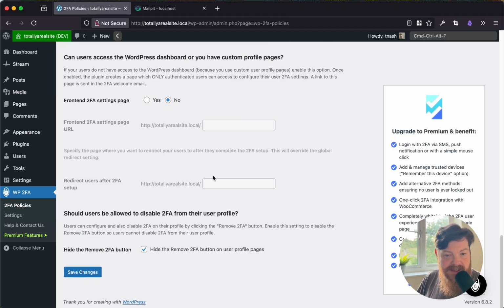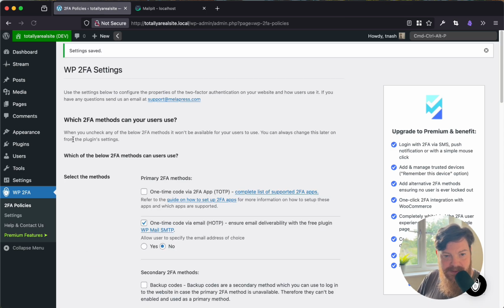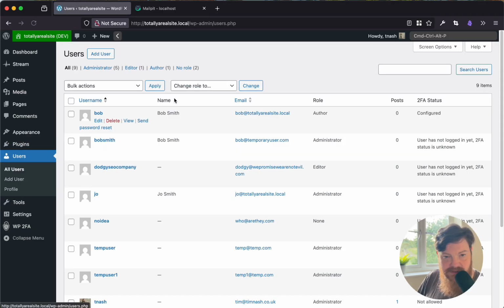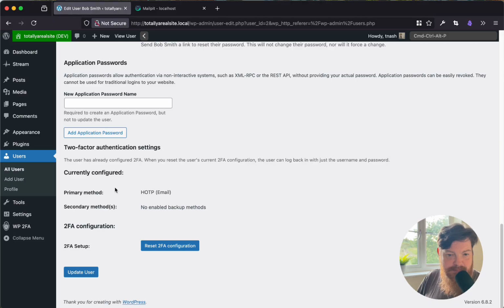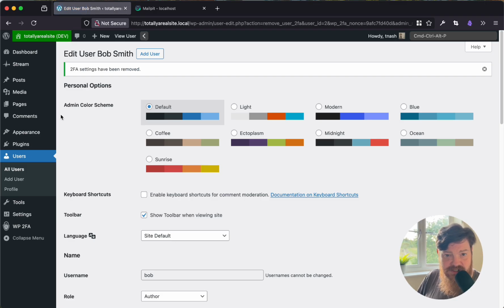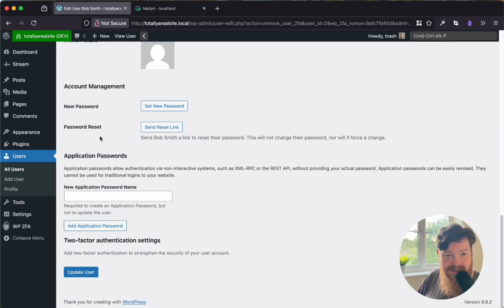The other thing is, should users be able to disable 2FA? That's a personal choice of whether you want that. So let's click save. And then if we go and have a look at the users, we're going to go and look at Bob again. And I've already set Bob up, and Bob is set with his email, and I've actually already configured it. But let's reset the configuration. So his 2FA has been removed.